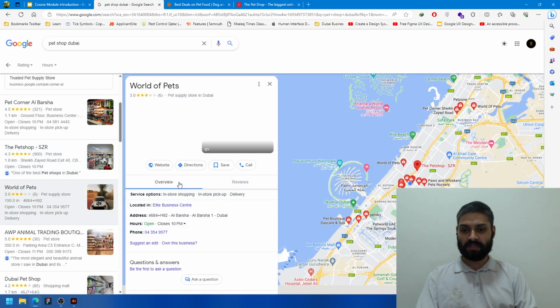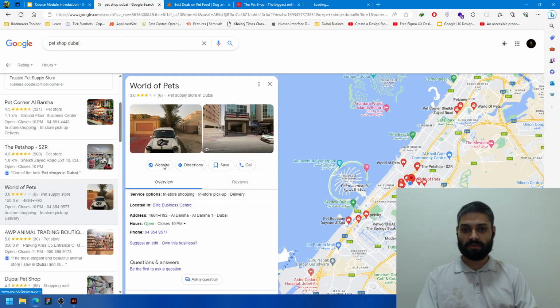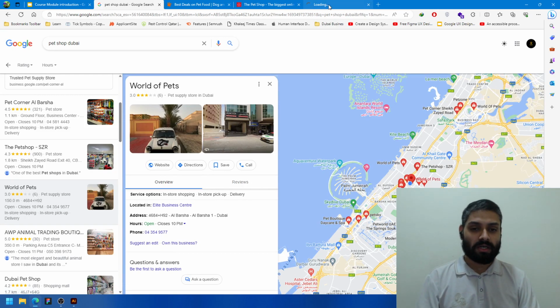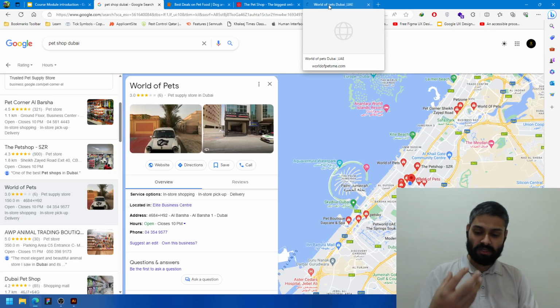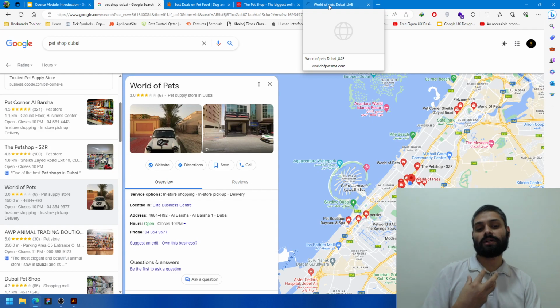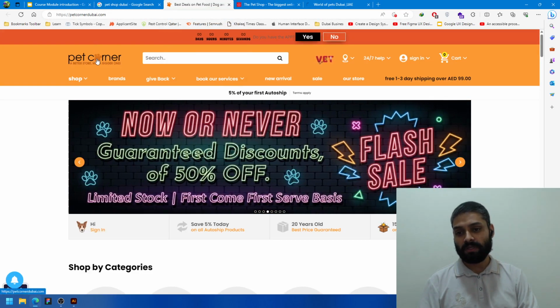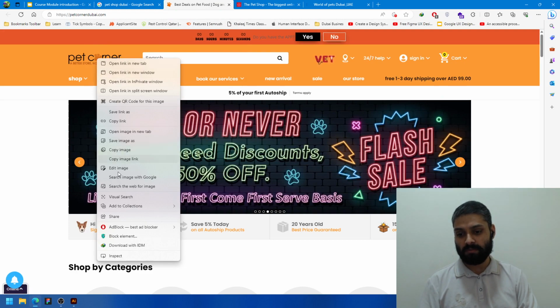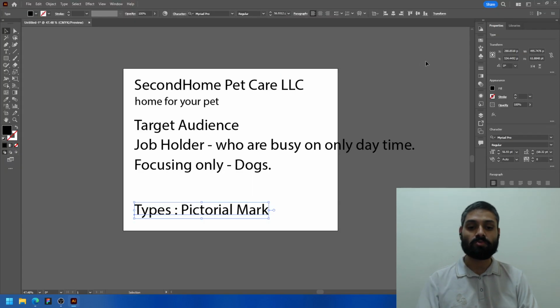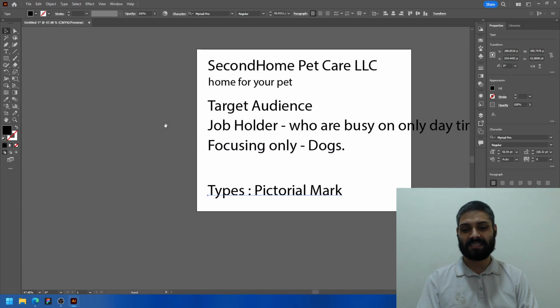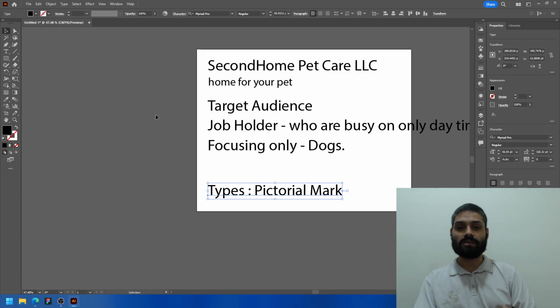I want to go in different now. So now here what we are trying is to identify the competitor's logo. So what you can do is copy this logo, copy the image, and then create a mood board. Mood board means just a collection of competitors' logos so that you can get a reference and an idea of how they are building.